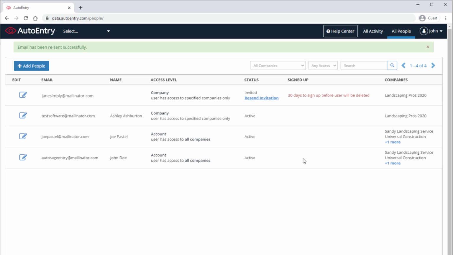Congratulations! You now know how to add users and manage user permissions in AutoEntry.